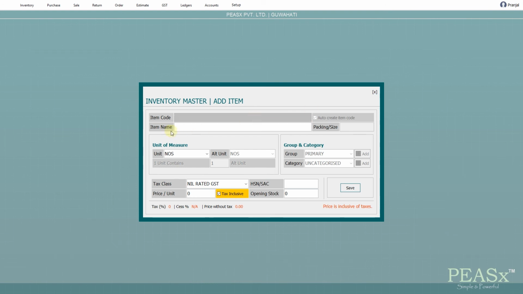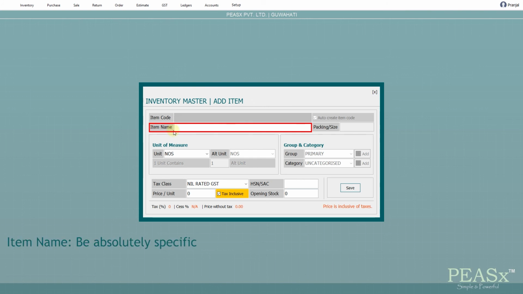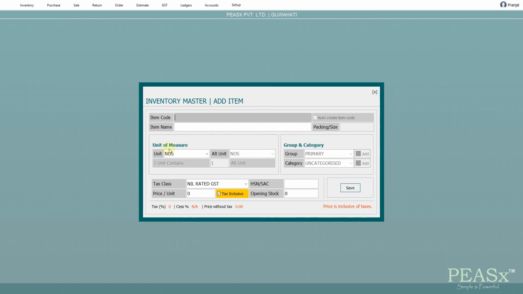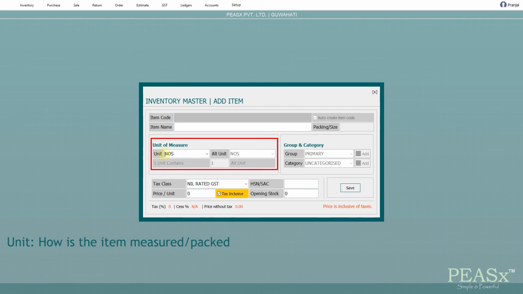The next field that we go to is the item name. The item name has to be very self-explanatory and descriptive, just to avoid any form of confusion. After which we come to unit of measure. All products are measured in terms of quantity, so we measure them in kilograms, liters, packets, pieces, as the case may be, depending on the products.